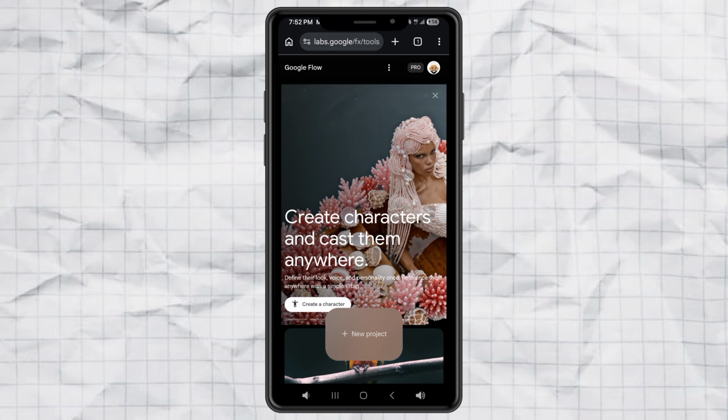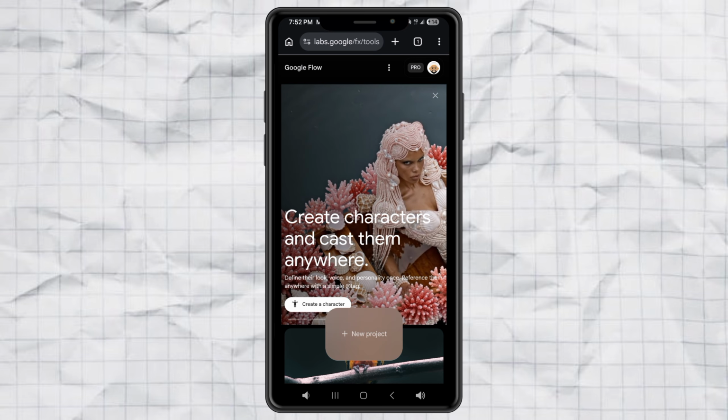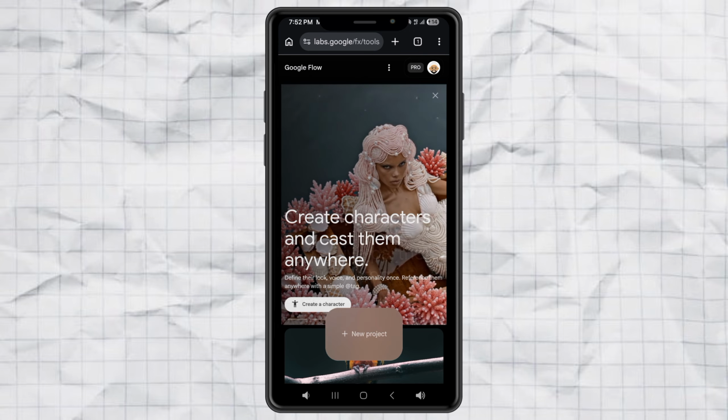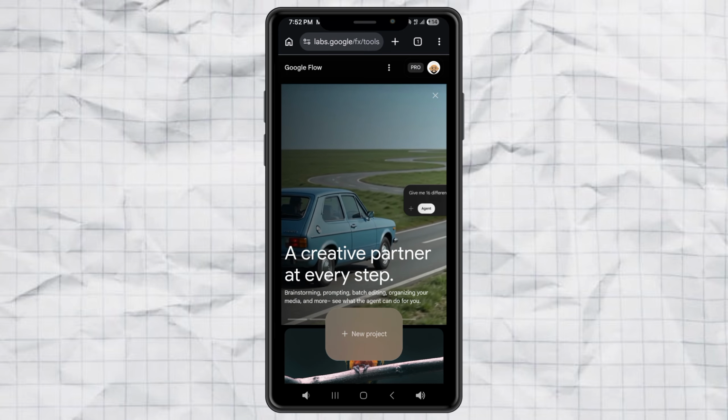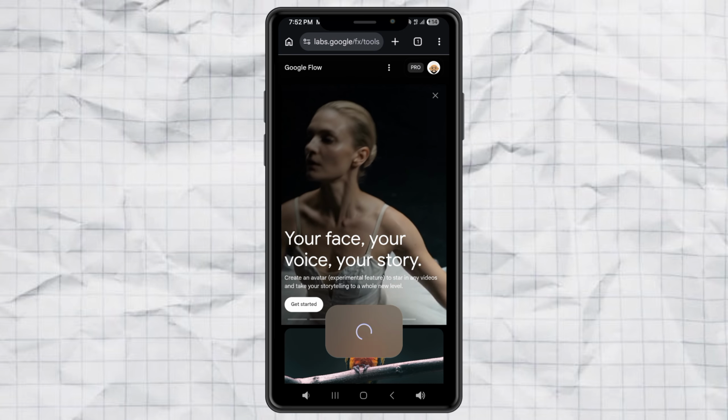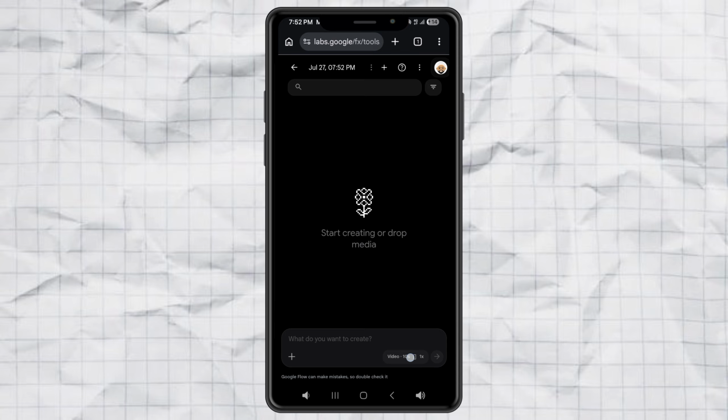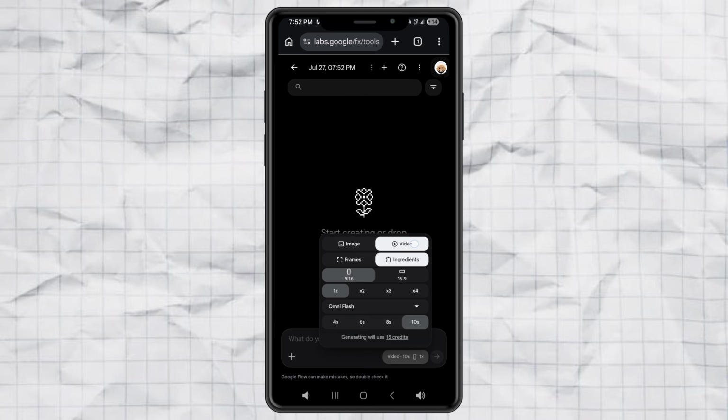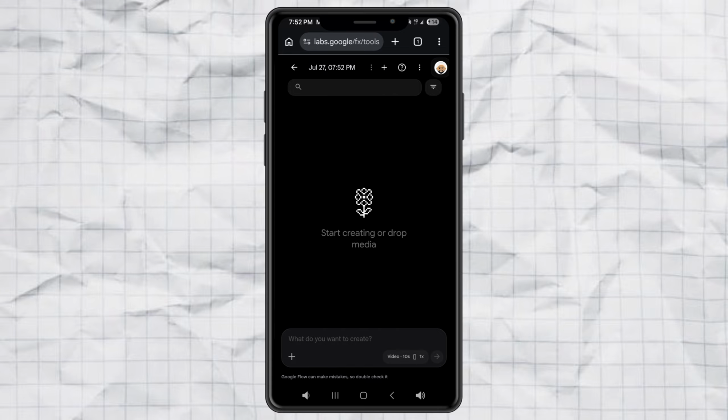First, go to Google Flow and sign in with your Google account. Once you're logged in, create a new project. Next, switch to video generation mode. Choose Ingredients, set the aspect ratio to 9:16, select the Omni Flash model, and set the video duration to the maximum 10 seconds.